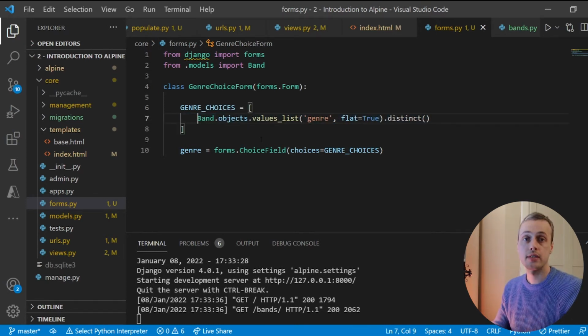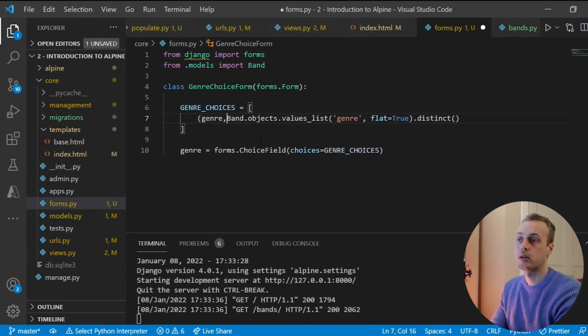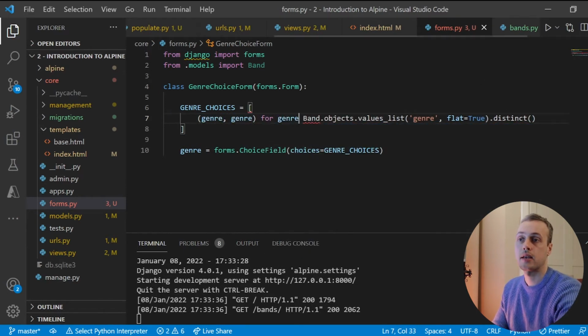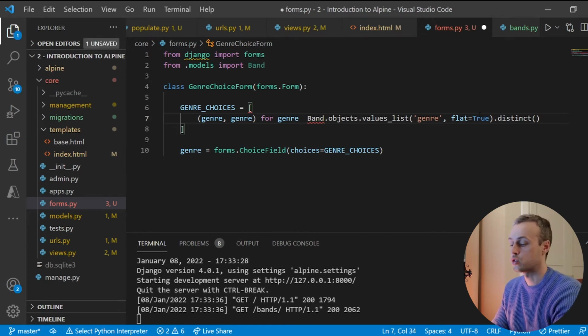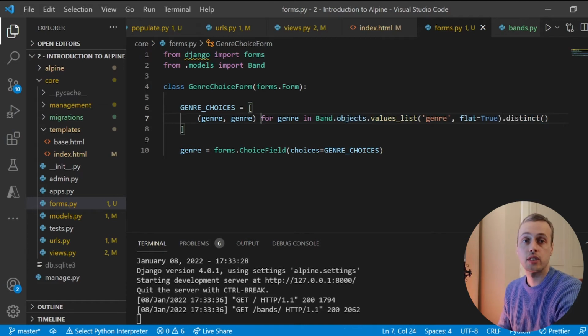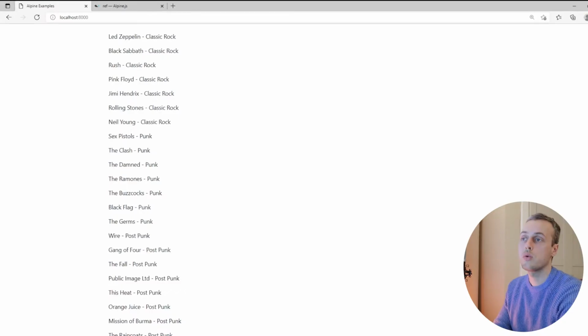Now because choices in Django are usually two-tuple objects, we're just going to return genre and genre here. That's a tuple of two objects, and we're going to return that for each genre that we get back in this distinct call. So for genre in that particular ORM query, and that should give us within this list all of the unique genres that we've got in the database. So let's save that.